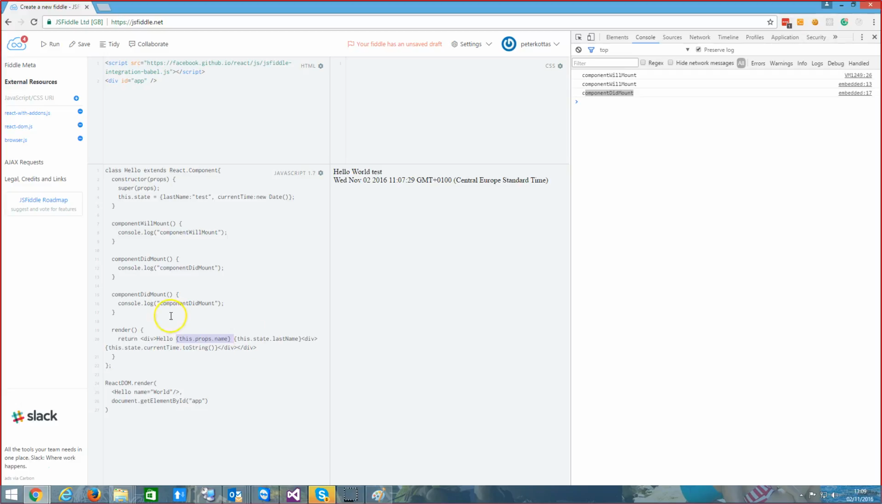The abstract method that fires before this happens is called component will receive properties, and it accepts one parameter, which is the next properties. So if you want, you can do some stuff with it. You can check what it is. For example, I can do this, and I can display them.